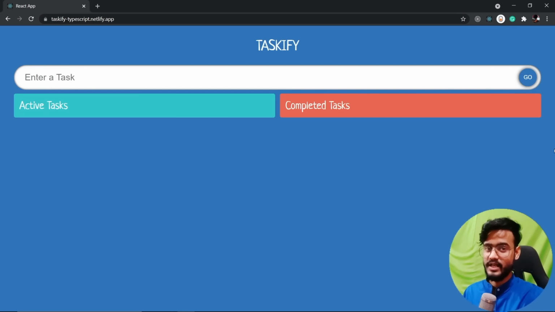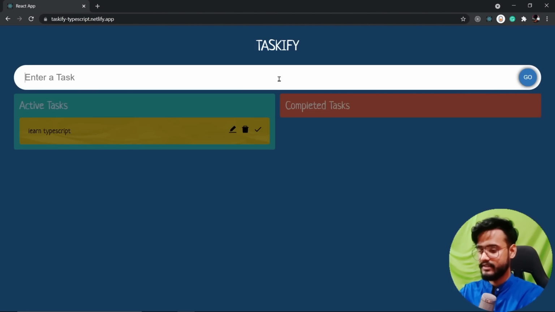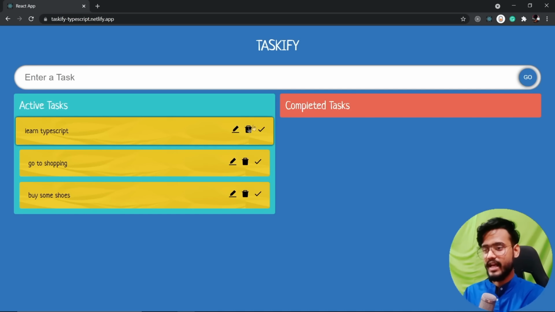So here's the project that we are going to build. It's called Taskify. So this is basically a to-do list app, but much more advanced. If I go on and type learn TypeScript, and some more tasks, let's say go shopping, buy some shoes. Now you can see there are multiple icons over here.